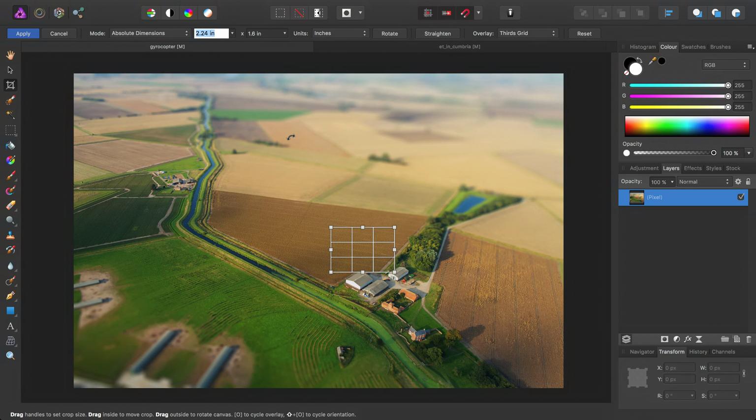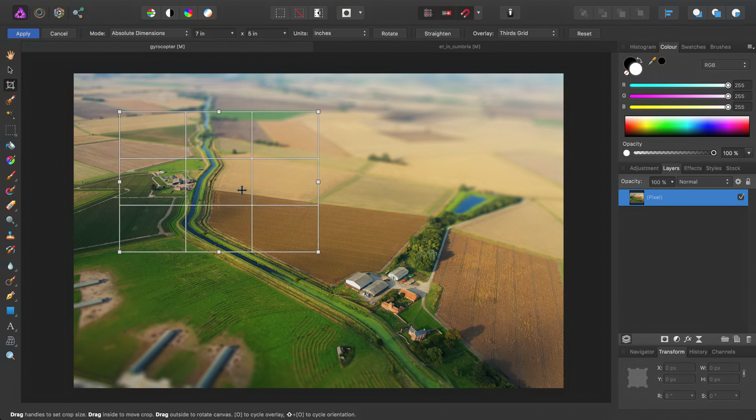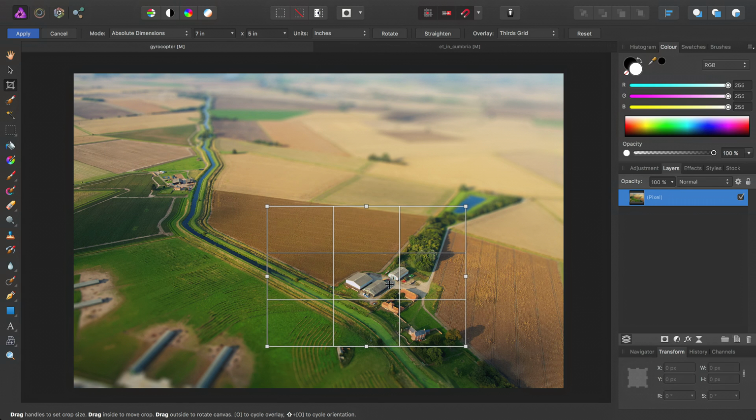So if we go in and once again choose 7 by 5, we'll see a crop boundary that looks much more respectable in size. And true enough, if we switch the units back to pixels, the pixels have changed to 2100 pixels by 1500 pixels, which is the correct pixel resolution for a 300 DPI 7 by 5 inch document. Now, using absolute dimensions is great if you know that you want to take a particular sized crop from your image. But just to clarify, this isn't the only way to get correct print sizes.